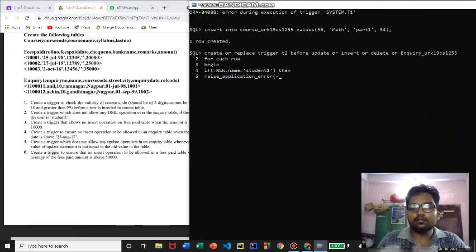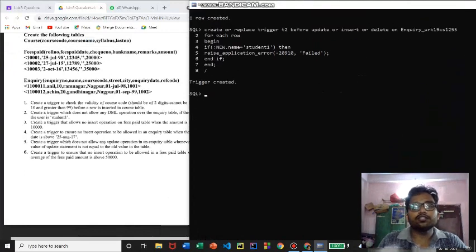Application error, and some 5-digit code plus 2090 or something like that, and we'll say it as failed, with a semicolon. Now we're going to end if and end the begin statement as well. Over there, the trigger has been created.